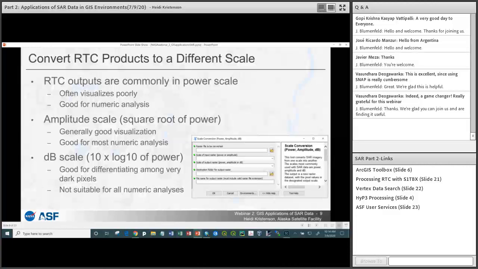In some cases, you may want to actually convert the data to a different scale. Two common other scales that are used for SAR data are amplitude scale, and this is not to be confused with the big A amplitude. We're dealing with amplitude data here, but these are just names for the scales for displaying the values. So there's amplitude scale, which is simply the square root of the power value, and there's the dB scale, which is 10 times the log of the power value.